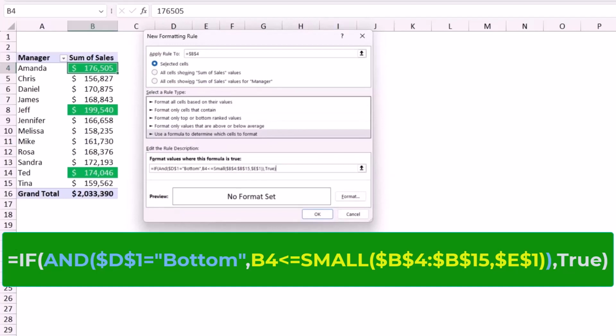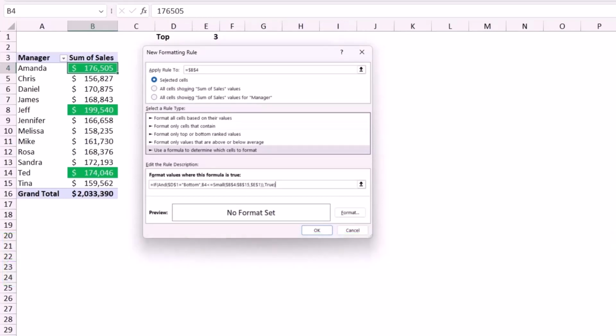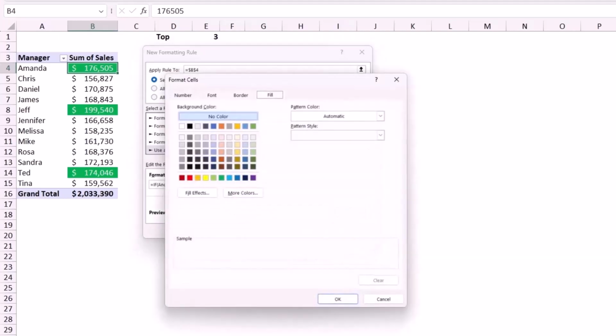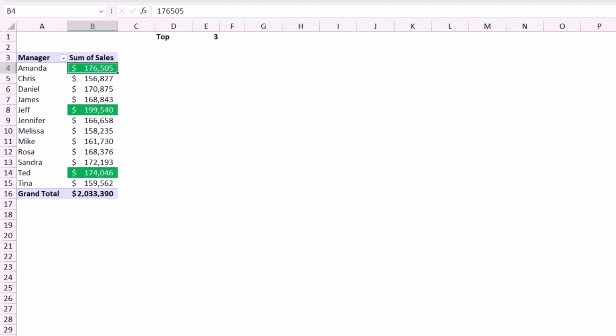The first condition, cell D1, should read bottom, and the second condition, cell B4, should be smaller than the third small value, and I'm linking it to cell E1 so that I can change from third small to fourth small and so on. I want to format in red. I click on Format. I want a red color. For the font, I want a white color. I hit OK twice, and I would have created my rule.